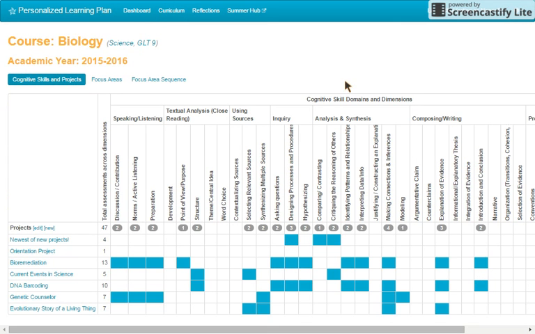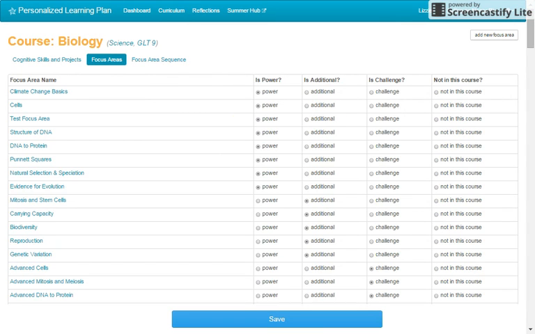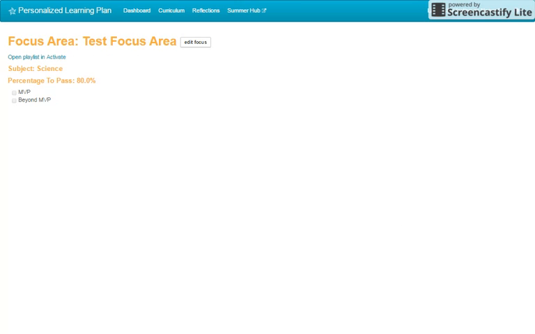So once you are there, go ahead and go to focus area and find the focus area that you've already added. If you're hoping to figure out how to do that, you can actually go to a previous how-to video, just 2 steps up on 9-2. So I'm going to go ahead and click into the test focus area, which is a new focus area that I went ahead and created. I'm going to simply select the button Edit Focus.